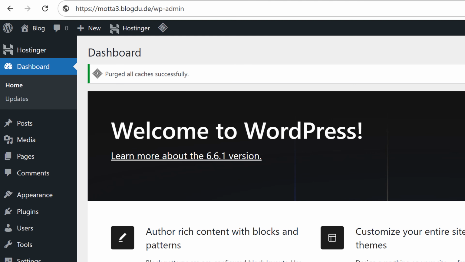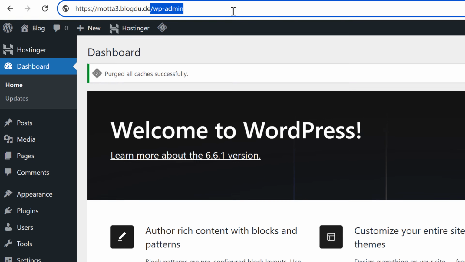And whenever you want to log into this page, you can simply type in your domain name and after that put in /wp-admin. So if your website name is google.com, type in google.com/wp-admin, enter your email and password and you will be logged into your WordPress website, WordPress dashboard basically.